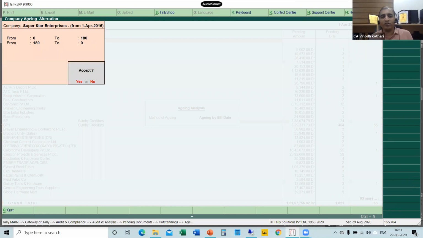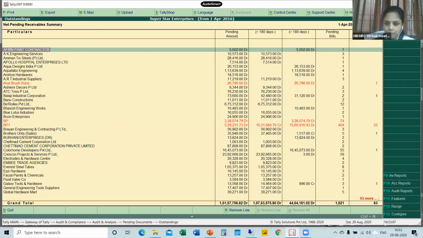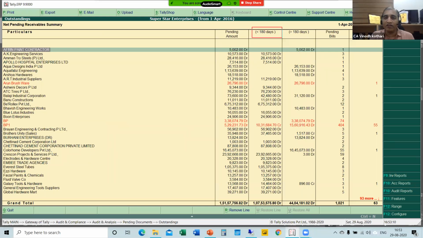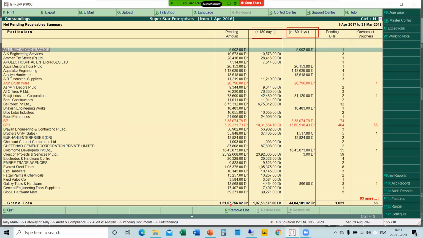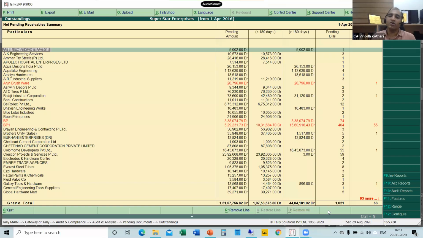So I get the report here. What are the bills which are less than 180 days and more than 180 days. So you can see this less than and more than. These are all the amounts. Out of 1 crore 51 lakh, 1 crore 7 lakh is less than 180 days, and 44 lakhs is more than 180 days. So these kind of reports can be verified.